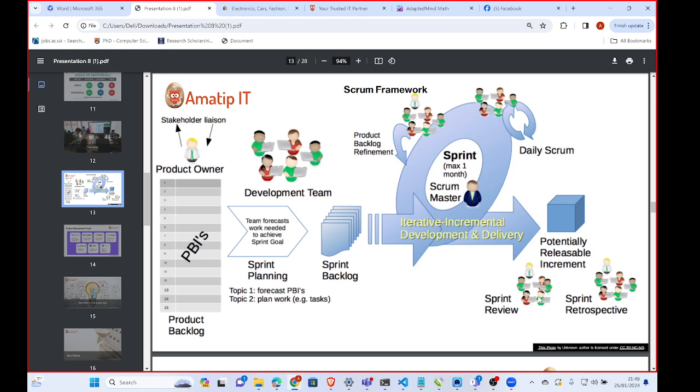Do we have any question as far as the Scrum framework is concerned before we move to another thing? Any question? Or is it clear? It's clear.